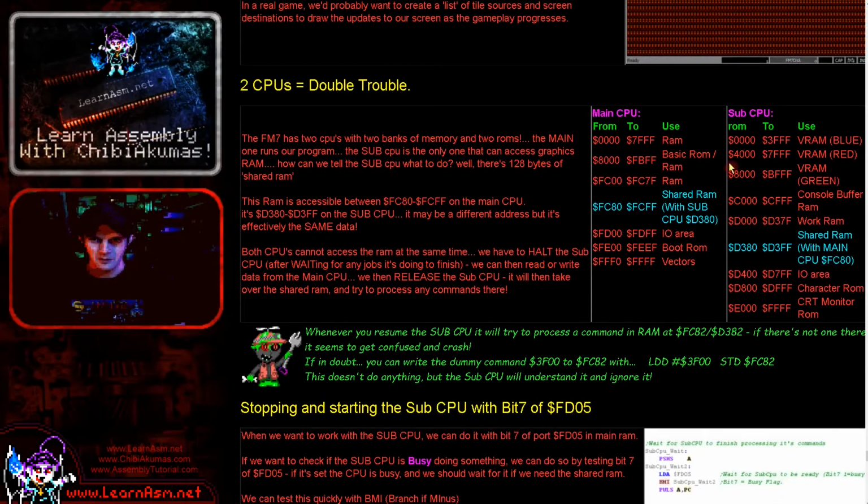So this is the main CPU RAM, and FC80 to FCFF is the shared area, and that data is the same effective area on the sub CPU, but it's D380 to D3FF. Now you will see that there's various other areas here. This is ROM down here and IO, so we can't really use that. We've got a small area of work RAM here, not very much.